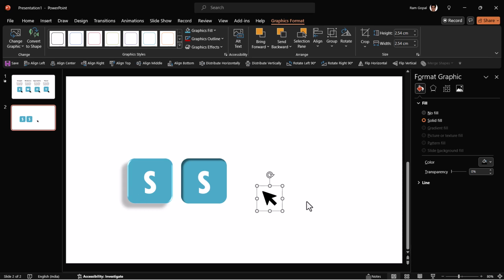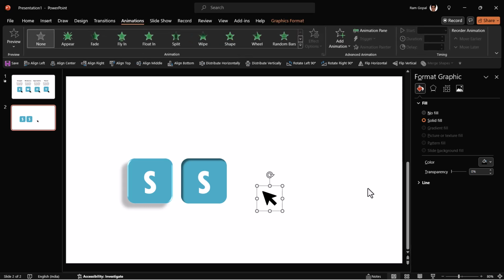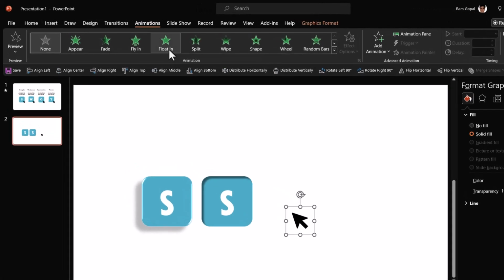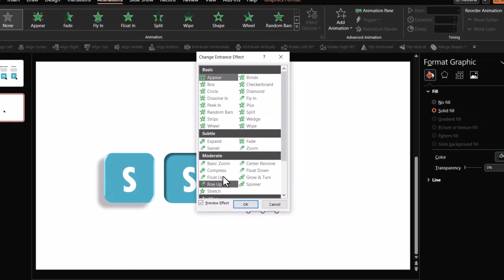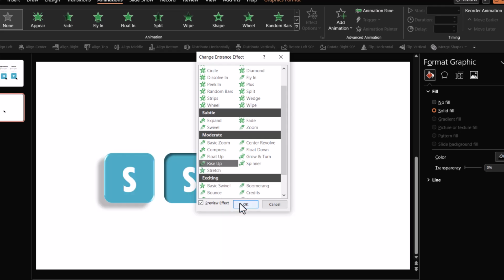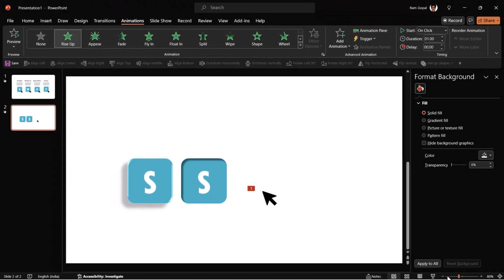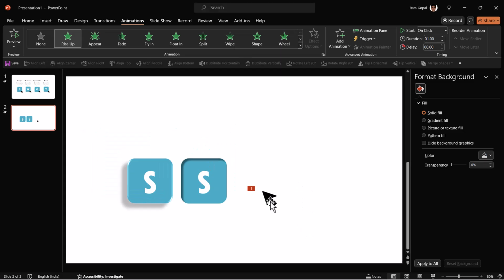Now let me show you the animation part. It is extremely simple. Watch it carefully. The first thing we are going to do is to have this float in. So select the cursor and have this float in. Or if you want a little more excitement, then go to More Entrance Effects and choose this one called Rise Up and say OK. Now watch this. When I go to Slideshow, it comes and then it gives that impression that it is clicking on something. So that is the first event.